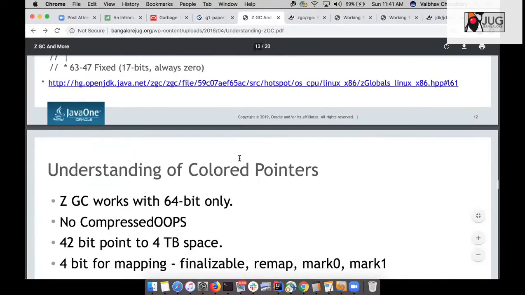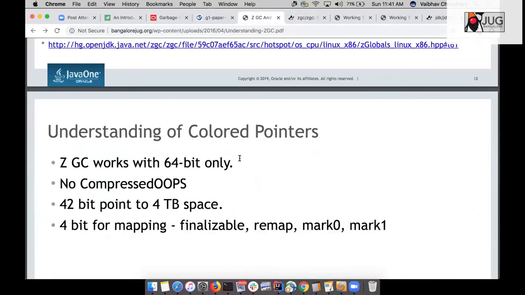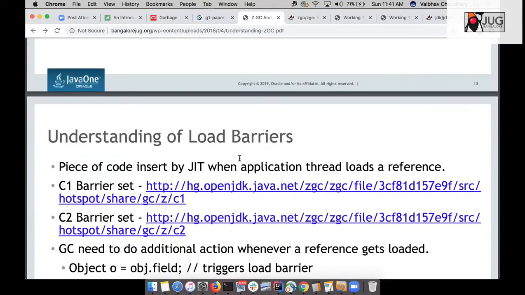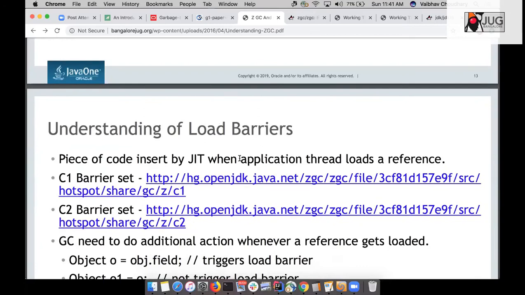So let's not go into the detail. Again, the color pointer, I will say let's not go into the detail. Same with the load barrier. Give me one different session to explain these three fundamental aspects, because they require a bit of operating system understanding, like how the physical memory works, how the virtual memory works, and all those kinds of things. That's why I am not going into the detail.